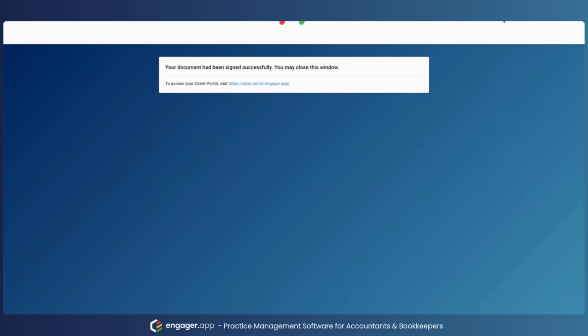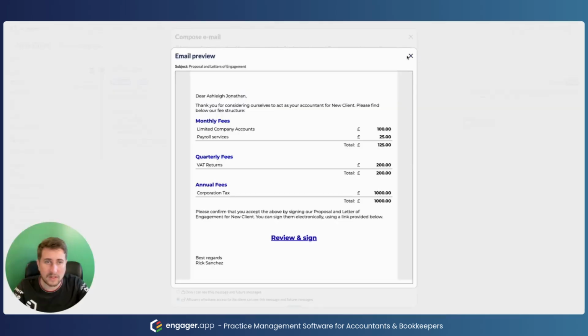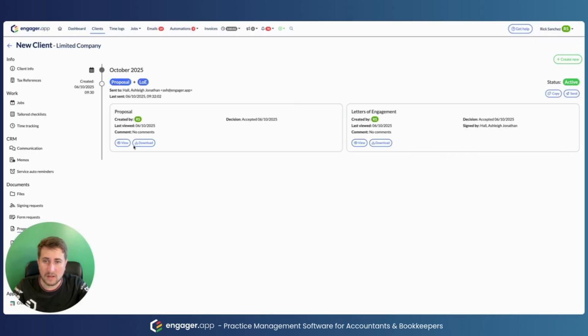And there you have it. Your client has then signed up. They've signed their proposal, their letter of engagement, and they've signed up to the portal. And if we come back to Engager, and then there you have it. You can see that the decision has been accepted. It was last viewed on the 6th of October and it was signed by Ashley Jonathan Hall. So that is exactly how you can generate a letter of engagement and proposal within Engager.